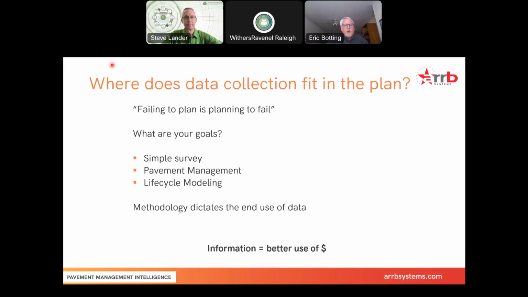All right. So earlier when I was saying that data collection is kind of in the middle of things, I started off with one of my favorite quotes. Failing to plan is planning to fail, right? So any data collection project, whether it's pavement or anything else, needs to have goals.